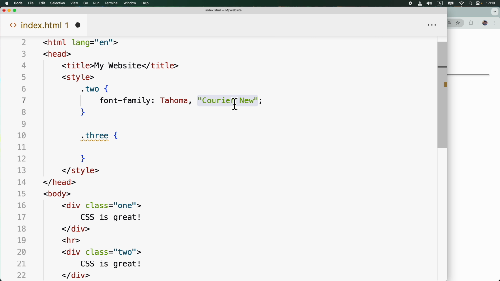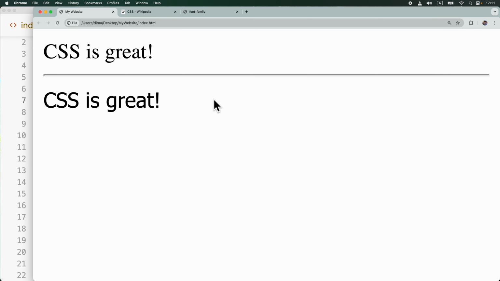If the second font is not available, it will try to use the third font, or if there are no fonts in this list, the browser will just use the default font. Save the file, refresh the page, there you go. Now the font is Tahoma.